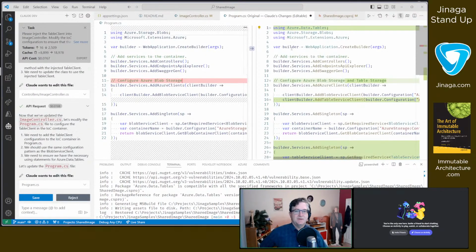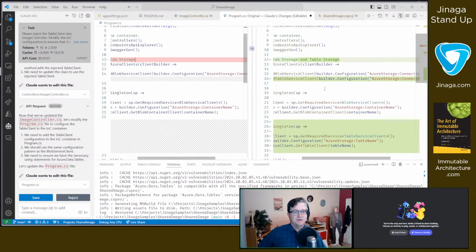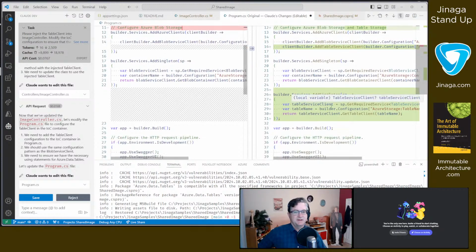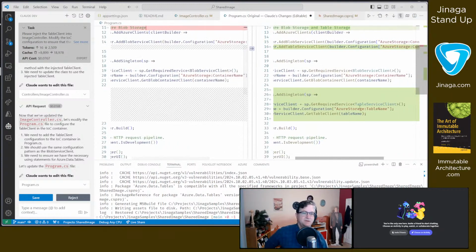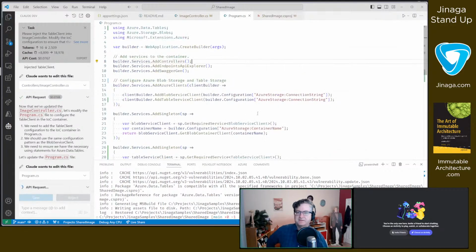All right, so now we add Azure Data Tables, configure blob and table storage. There we go. We've got our Azure Storage connection string. And then here we will use the Azure Storage table name to create our table clients. Very good. I like that. Let's keep it.